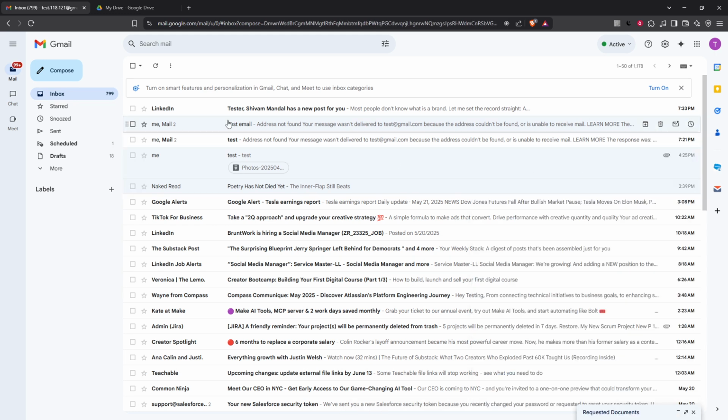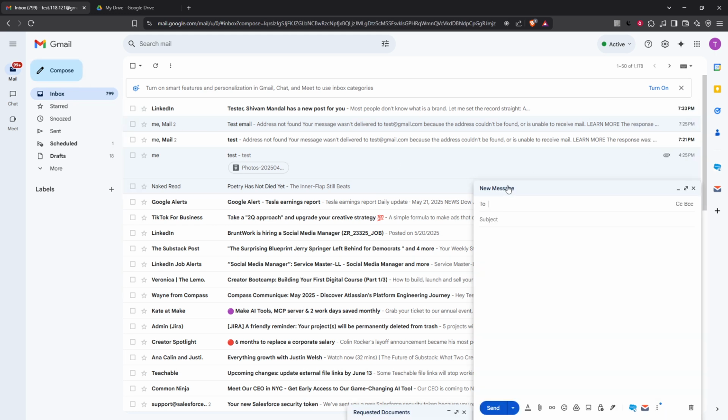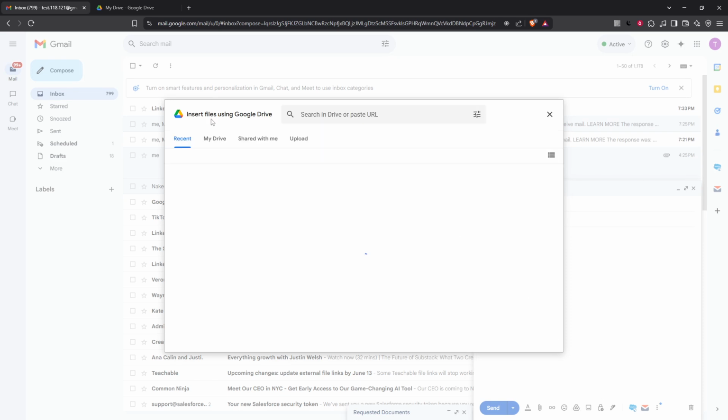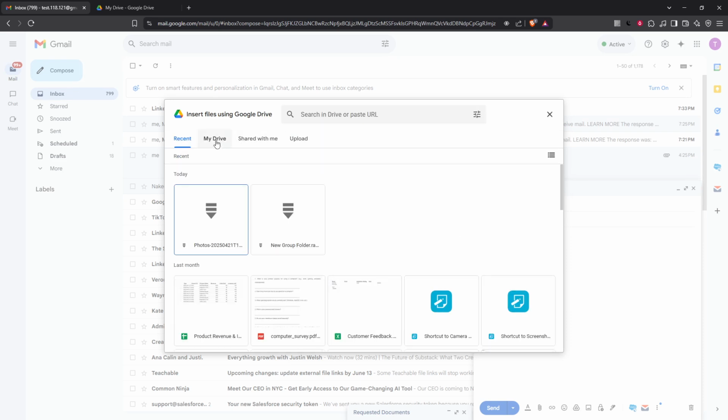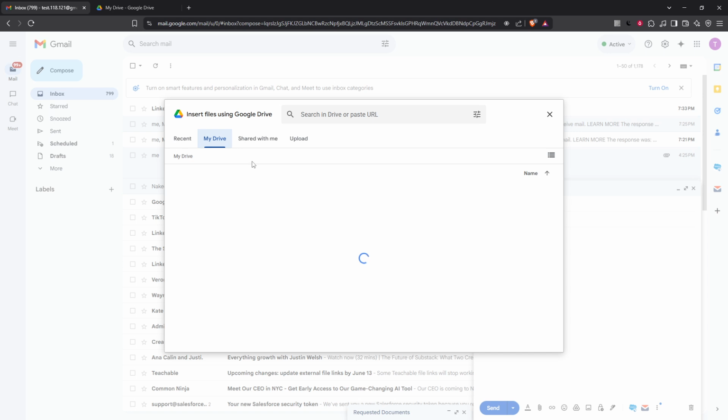This time, instead of the paperclip icon, click on the Google Drive icon in the bottom toolbar. This will allow Gmail to fetch files from your Drive storage. A window will pop up showing your Google Drive contents. Locate your folder, select it, and then click Add as Link.